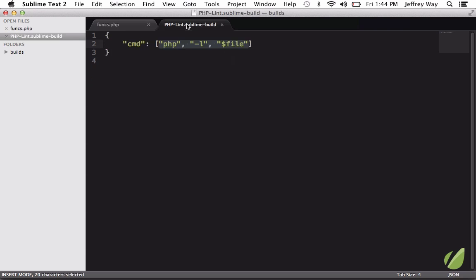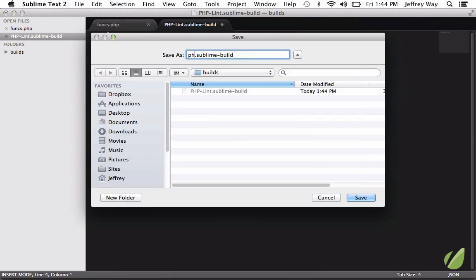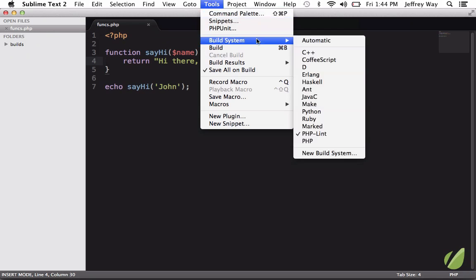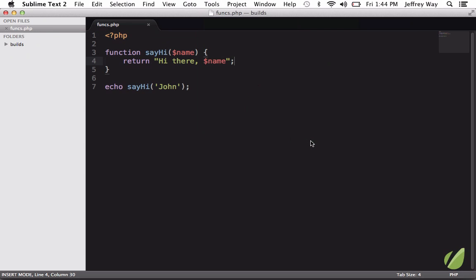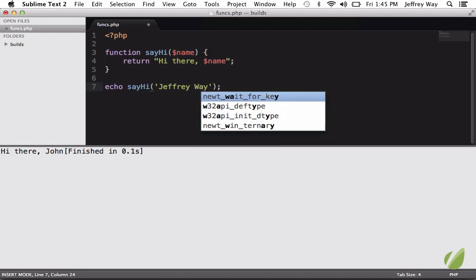Well, once again, let's go back to PHP lint, and I'm just going to remove the option here to run lint on it. Now I'm going to save as, and this time we'll just call it PHP. Now if I hide it, I go back to Tools, Build System. We also have one for PHP. Now if I run it, you will see, hi there, John. Great, so now we have an easy way to grab some feedback when we're writing our functions.